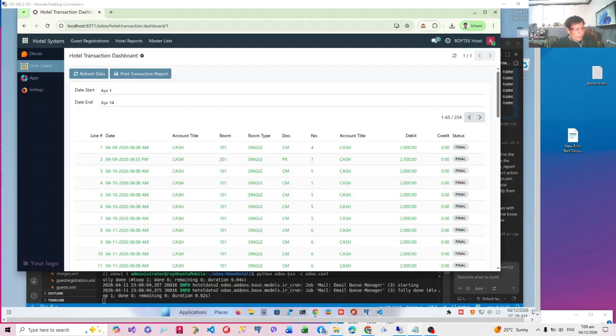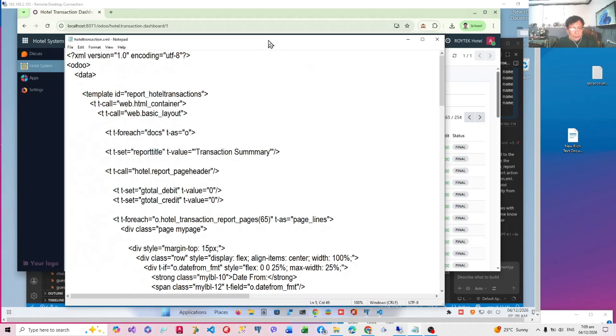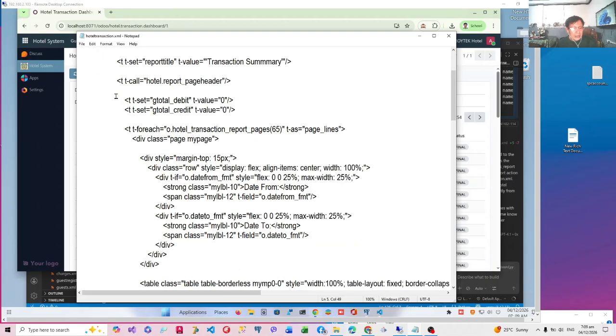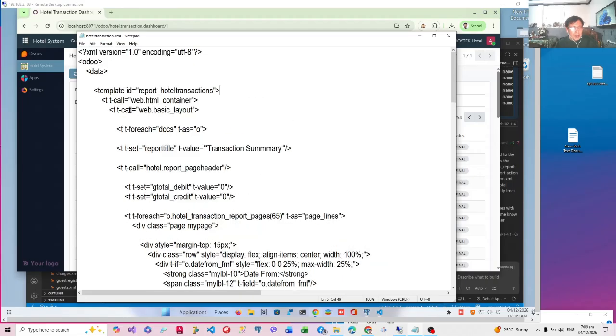I have created a guide that will guide us through the creation of the report. I will post this also in the GitHub repository, whose link I will indicate below. Remember before that we have to create three nested loops. So here's our main template. First we are going to call, of course, the HTML container and the basic layout, and we have to call this.